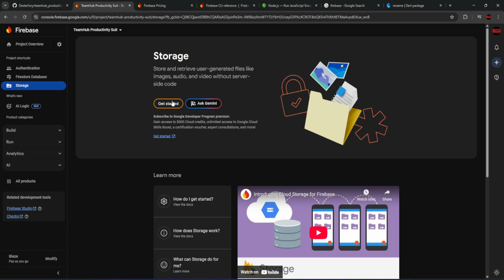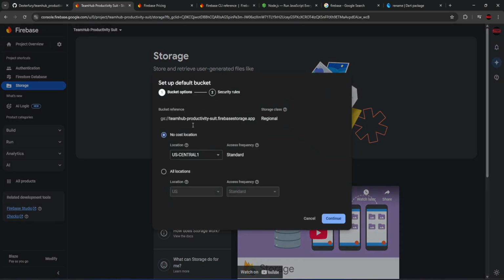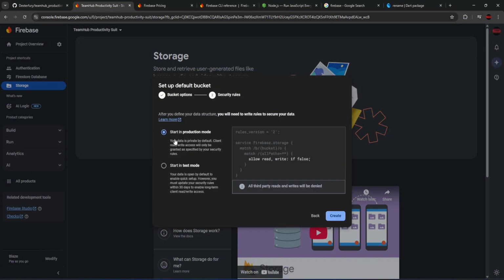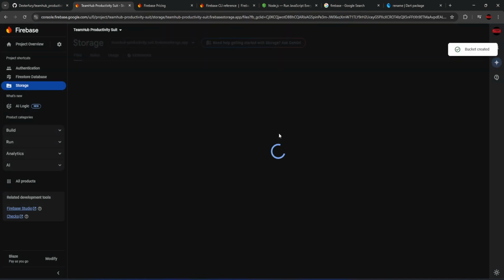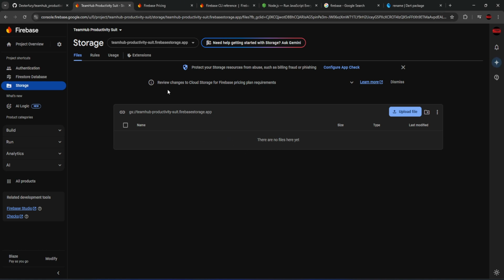Now we can open Storage with get started. Let's click it. This one is going to select the standard, the same one that I picked for Cloud Firestore. I'm going to leave this the way it is and click continue. Even for this one, let's start in production mode. Let's click create. All right, now we have successfully created storage.